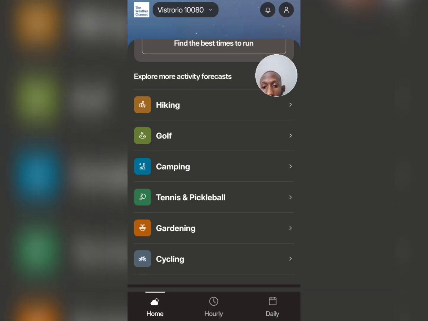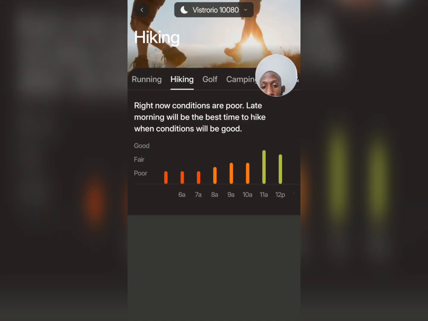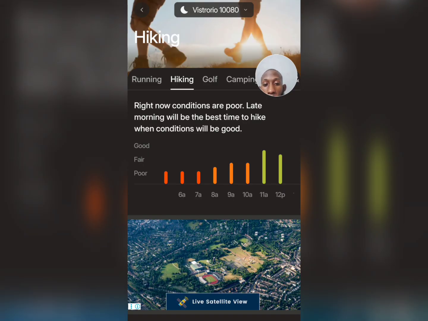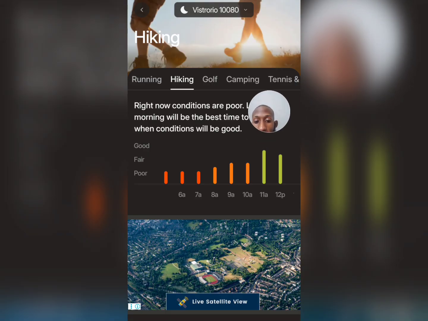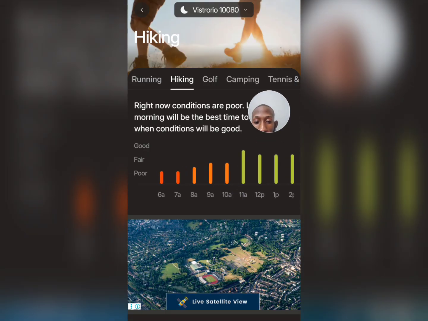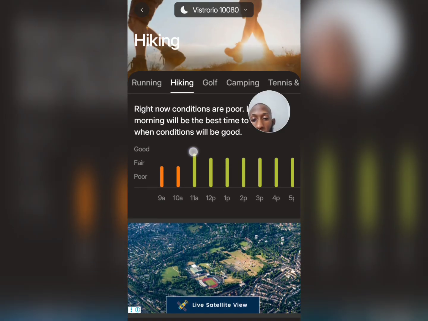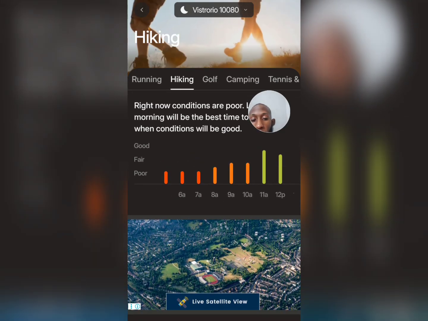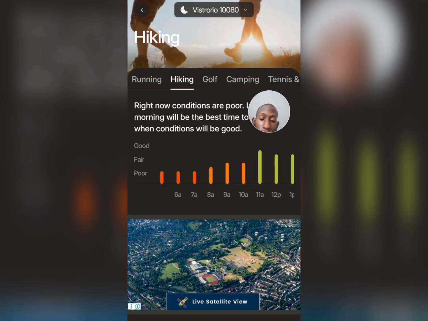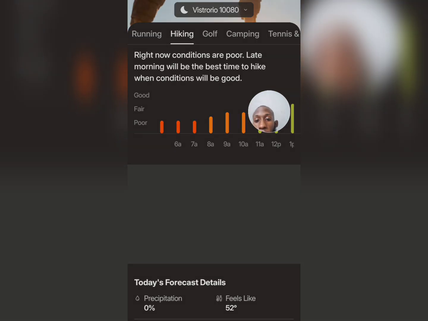Let's say you want to go for hiking, you can tap on the hiking option, which will show you the best time you can go out for hiking. So as you can see right now, it's a poor condition for you to go hiking, and it does tell you the time which is best for you to go hiking. The green bar tells you that it's good, the slightly orange bar is not that good, and the red bar is really bad or poor. And as well, you can see other options. You have tennis, gardening, cycling, and all these other options as well. So that's really pretty much it for that.